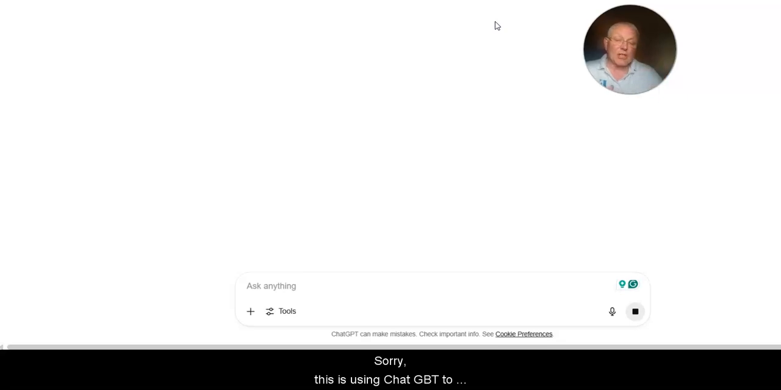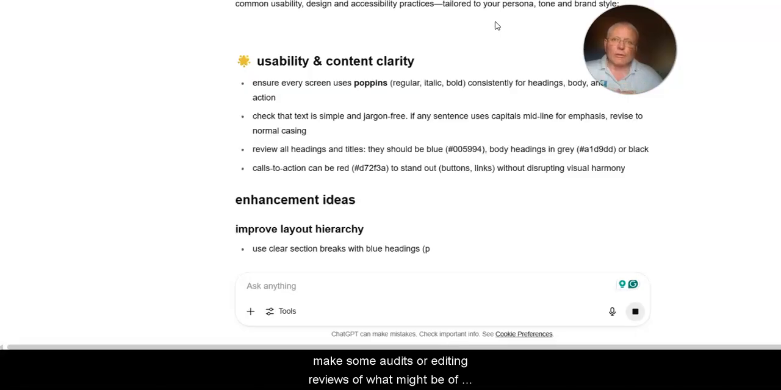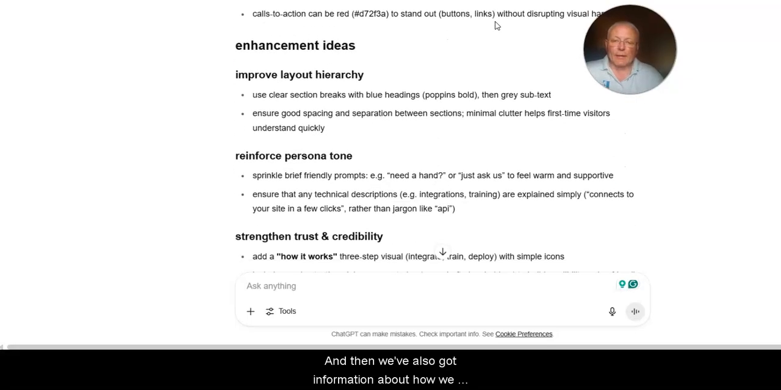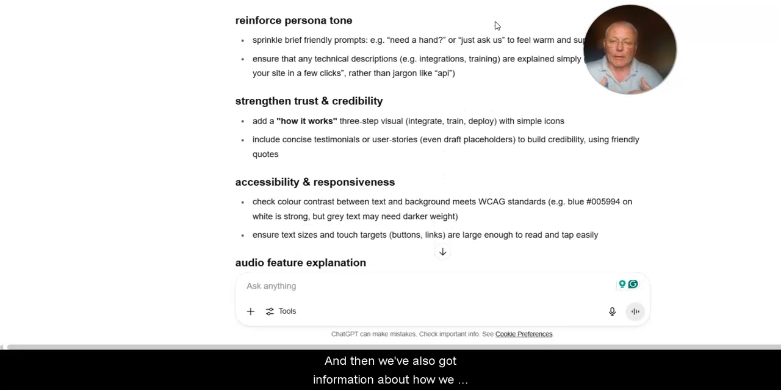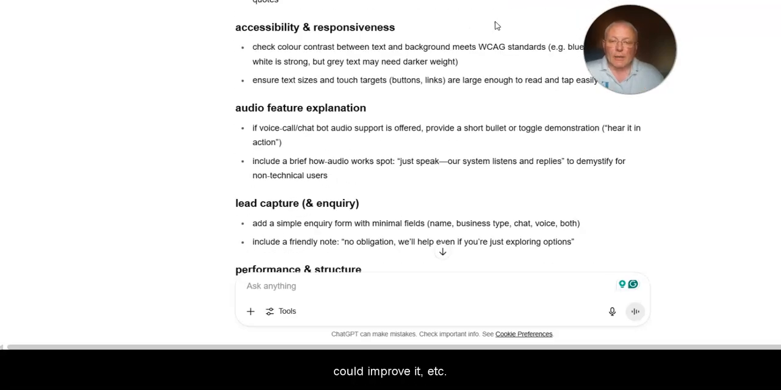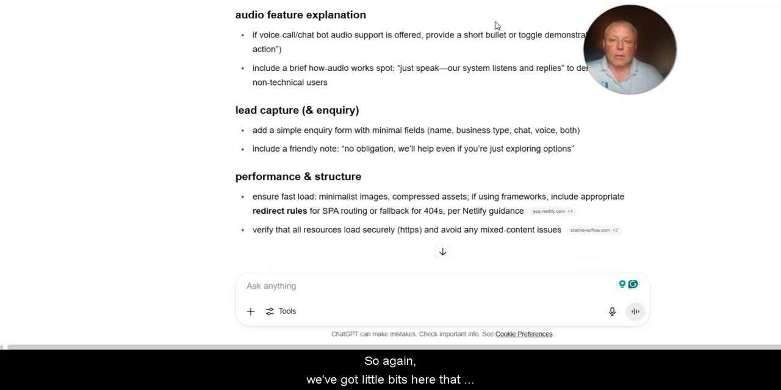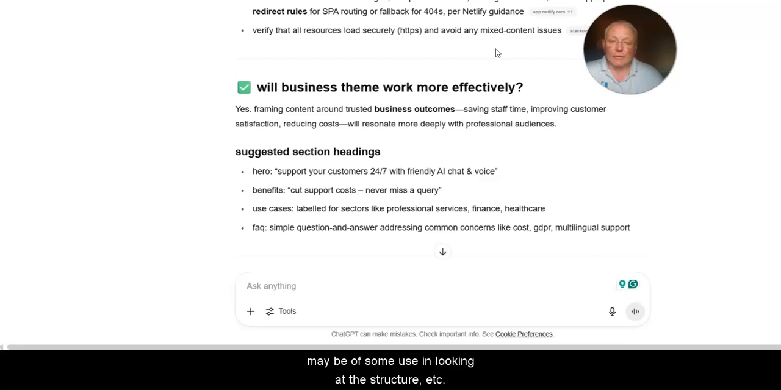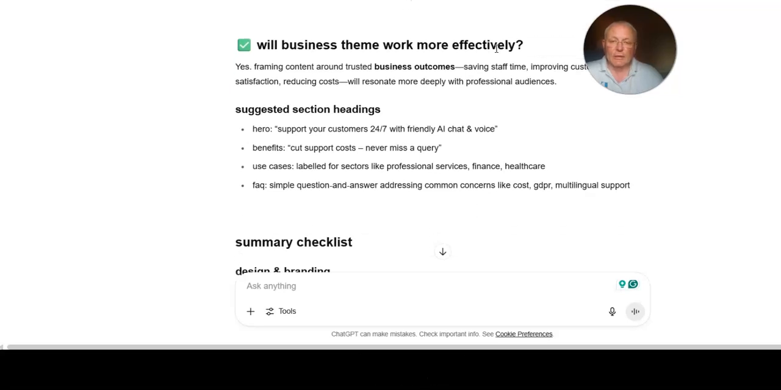Sorry, this is using ChatGPT to make some audits or editing reviews of what might be of benefit to the site. And then we've also got information about how we can improve it, etc. So again, we've got little bits here that may be of some use in looking at the structure, etc.